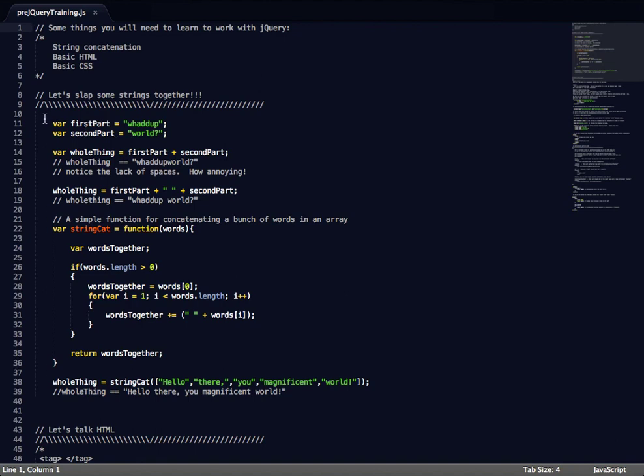So here are examples of two strings, "what up" and "world." First part is "what up," second part is "world." We can add them together. First part plus second part is equal to "what upworld." Now it's kind of annoying because there's no spaces, right? It's just all run together. Nobody wants to run all their sentences and words together. So we can write inline strings and we can add spaces. So now if we add first part plus a space plus second part, then we get "what up world" with a little space between them.